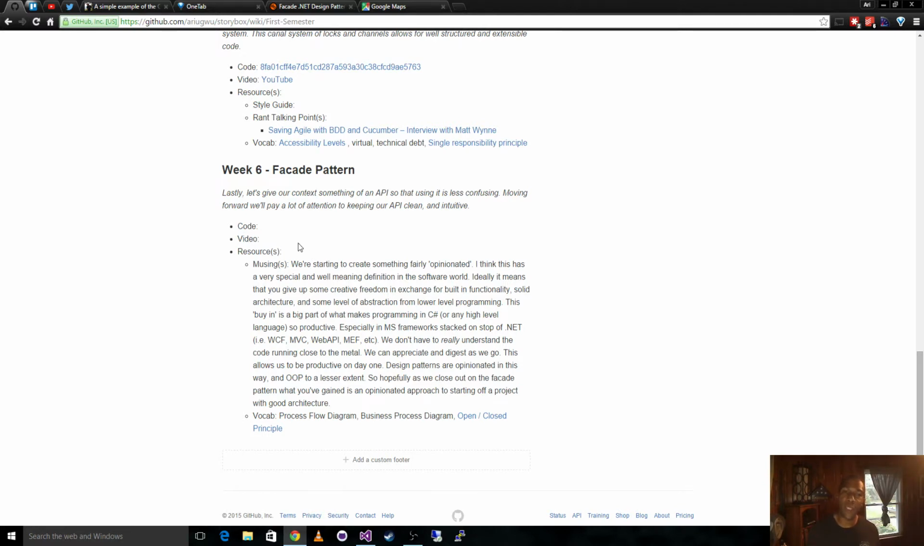So, under the musings for the Facade pattern, you can say we started to create something fairly opinionated. I think this has a very special and well-meaning definition in the software world. Ideally, it means that you give up some creative freedom in exchange for built-in functionality, solid architecture, and some level of abstraction from low-level programming. .NET, IE, WCF, MVC, Web API, MEF, etc. They all give you this kind of buy-in, right? This very opinionated framework, and you don't have to think too much about how that's implemented, near the metal.